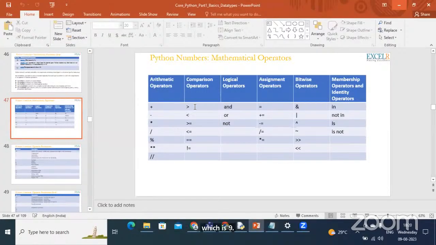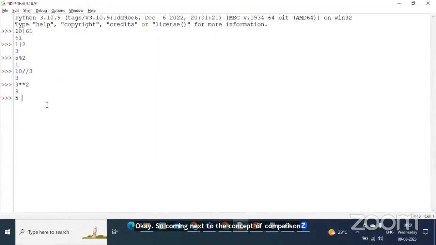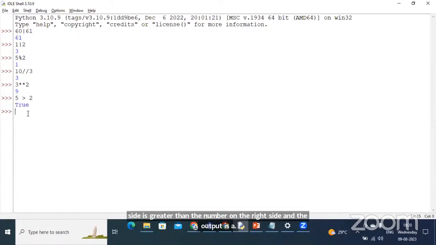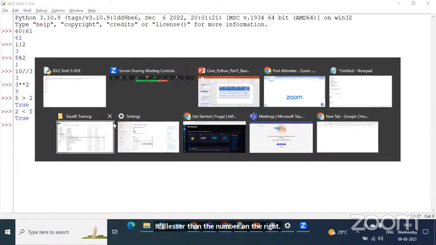Okay, so coming next to the concept of comparison operators. Tell me what this will evaluate to. 5 greater than 2. What is it? Yes. So this compares whether the number on the left side is greater than the number on the right side, and the output is a Boolean, true or false. Similarly, this evaluates if the number on the left is lesser than the number on the right. It also gives you a Boolean.